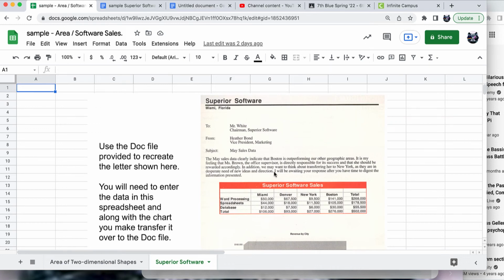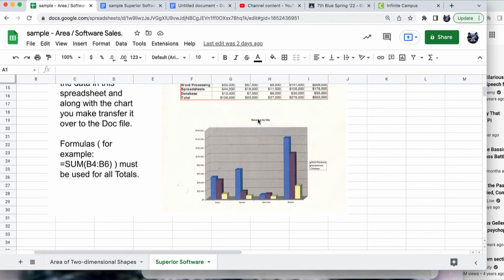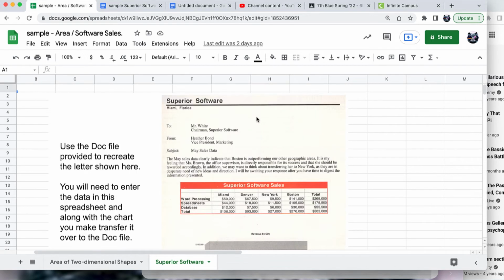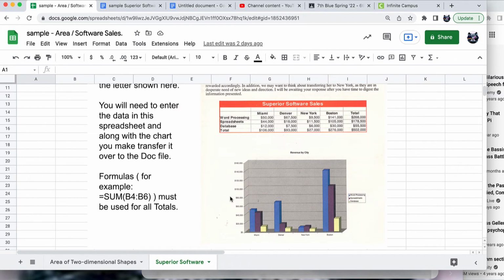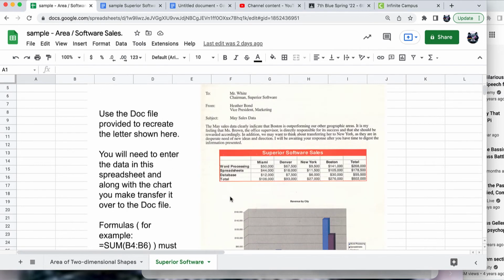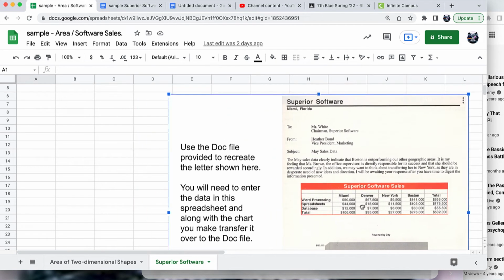So hi, this is the second part of this assignment where you recreate this screenshot of a document file. And again, this was created in Microsoft Office, namely Excel and Word. We're going to use Sheets and Docs. The document file is provided for you. It's just a blank one, and please work from there when you actually start doing this. But I would begin by doing the spreadsheet here and the chart.